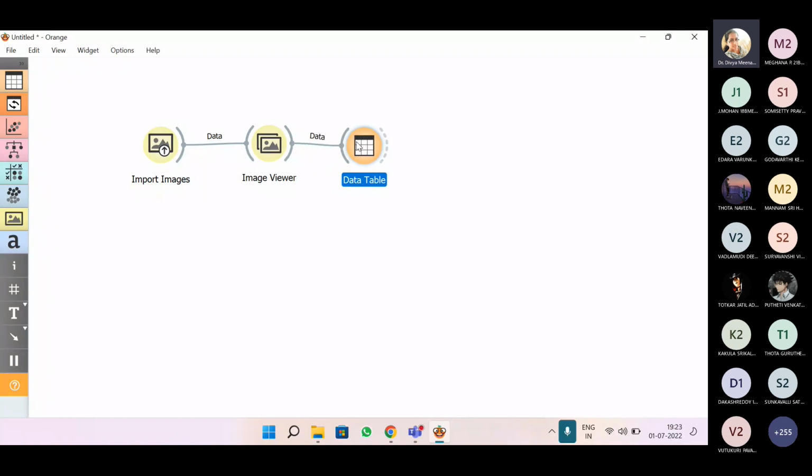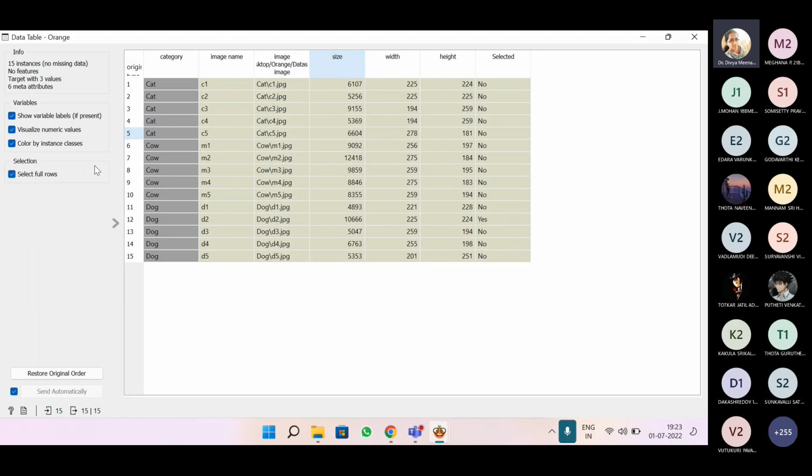Now the data table, you can visualize it. You see the category is cat, cow and dog. The file name is C1, M1, D1. The folder location is this, the size of the image, the width, height with respect to pixels, and whether the image is selected or not. No, we didn't select any image, so it comes out to be no.